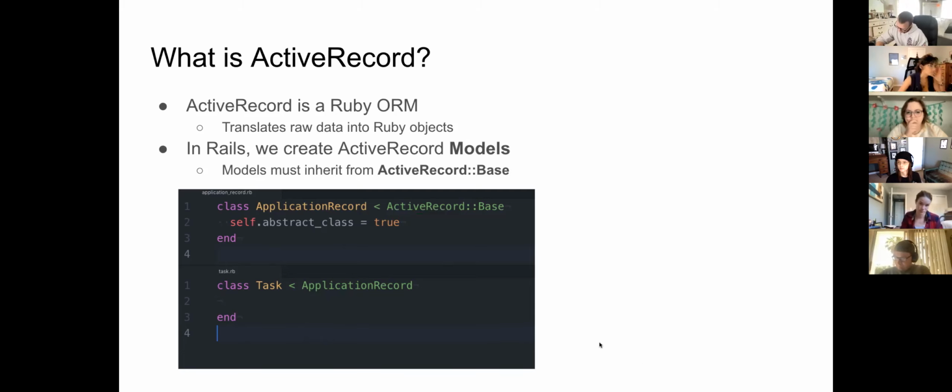So why is it having to inherit through multiple layers? Why can't you just have task inherit directly from Active Record base? Like, why isn't task inheriting from Active Record base instead of from application record?